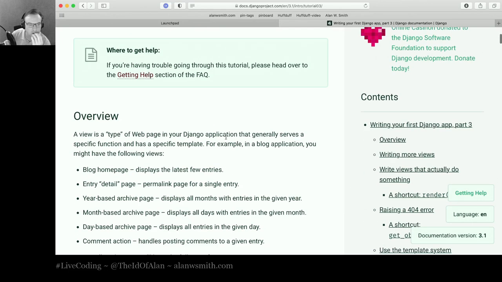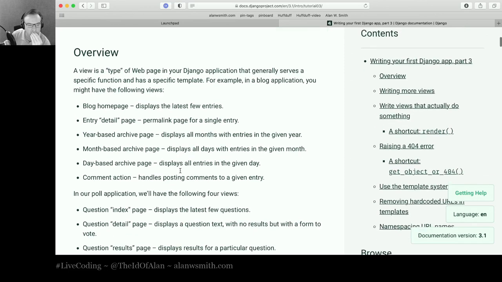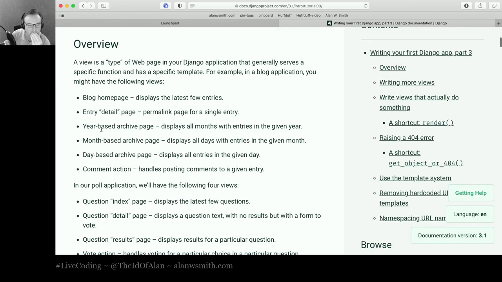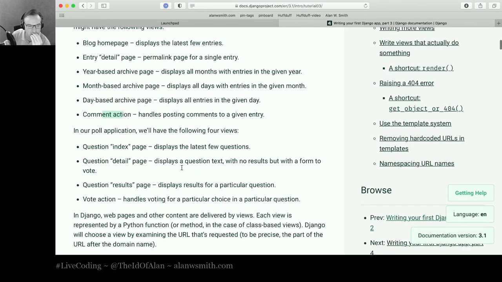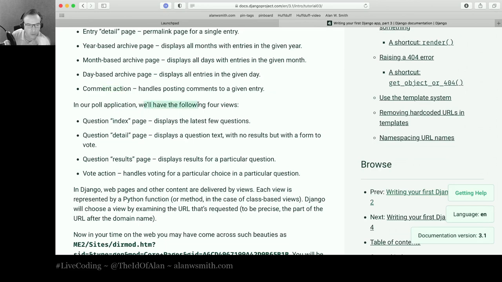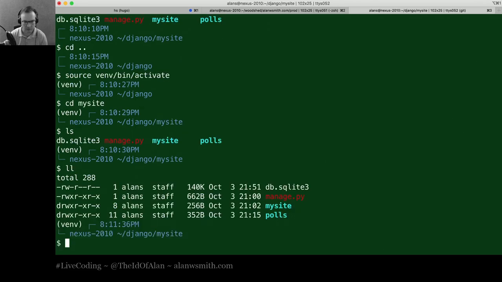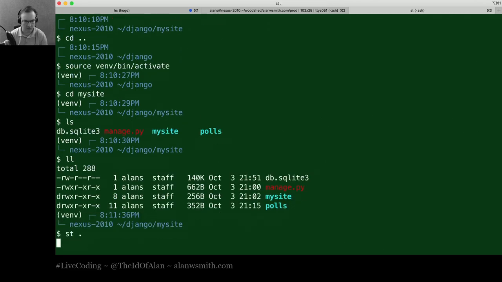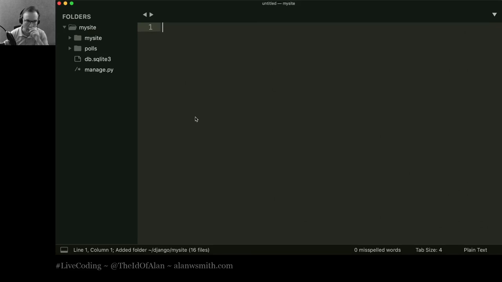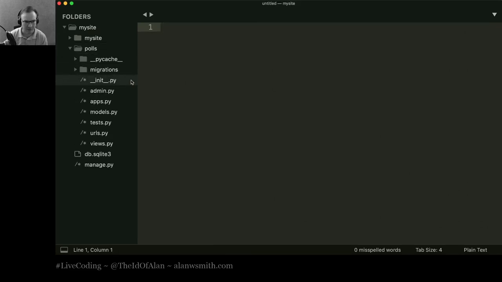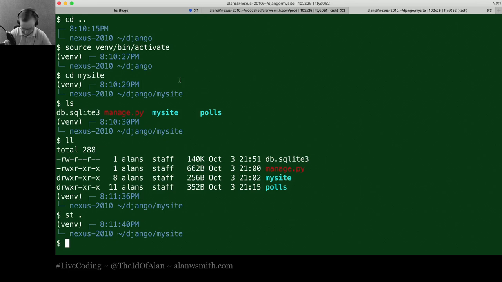All right, let's see. Overview. Use a type of web page in Django. For example, in a blog application, you might have the following views: blog homepage, entry, year-based archive, month-based archive, day-based archive, comment action. And our poll, yeah, we're making a poll application. I guess the first thing I can do is fire this up, right? Yeah, so we're making polls, which again, I don't think is a good first thing when you're first getting in there.